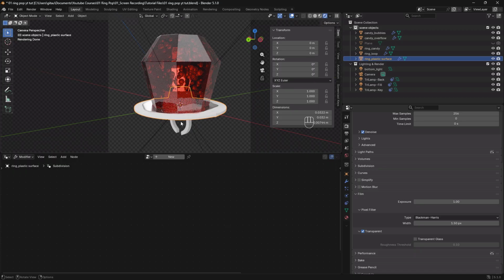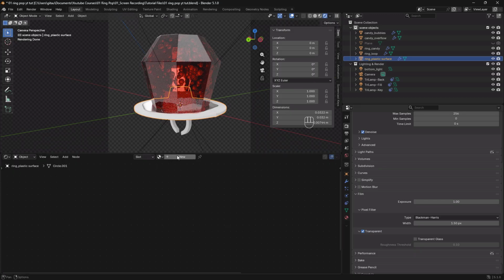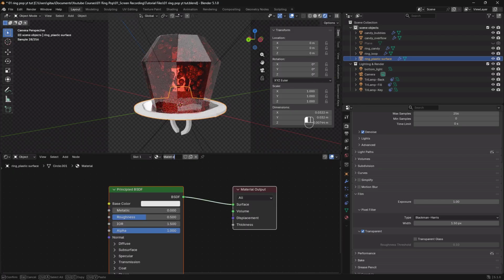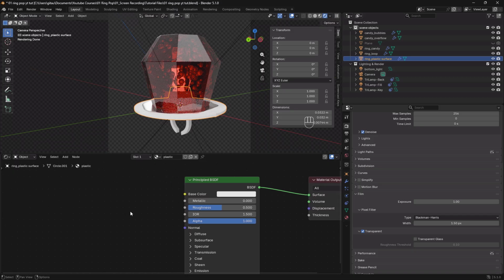To focus on the plastic, with the plastic selected, I am in the shader editor. So I want to swap from the geometry node editor to the shader editor. Then I can click on new and call this plastic. When it comes to the plastic, there's not much going on with it. I'm going to make mine blue and give it a bit of bump. We'll call it a day.